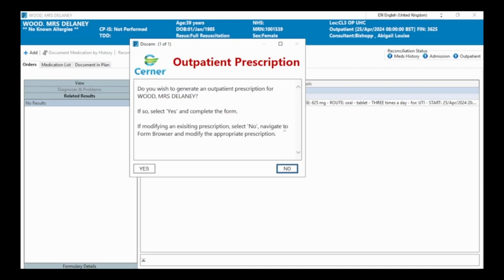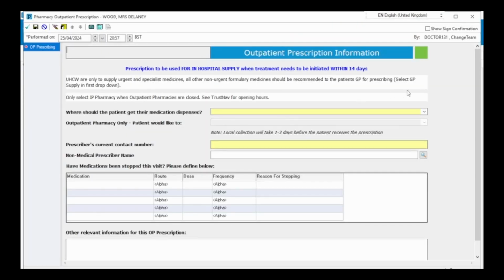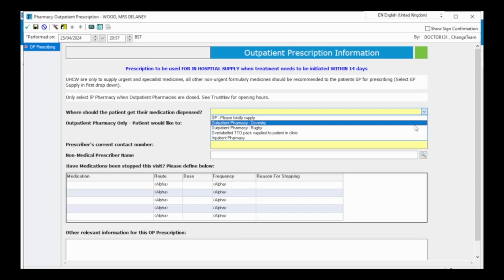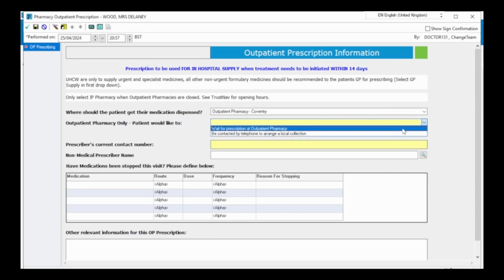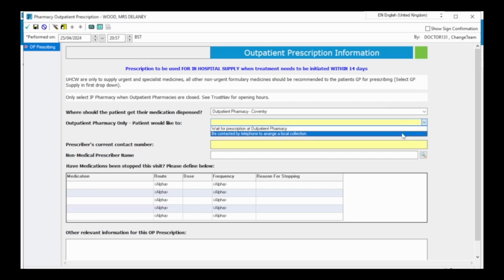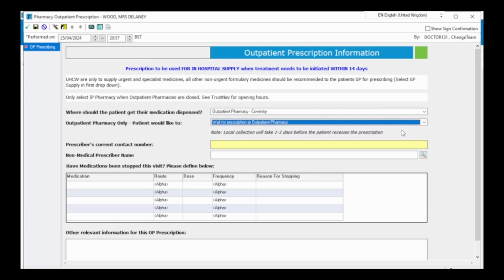and this will come up with a prompt as to whether you would like to generate an outpatient prescription for the patient. If you would like to, you can select yes, and this will ask you where to complete this information about the outpatient prescription. You can select where the patient is to get this medication from. So, for example, outpatient in UHCW, whether the patient will wait for the prescription or if they'll be contacted via telephone, and your contact details.